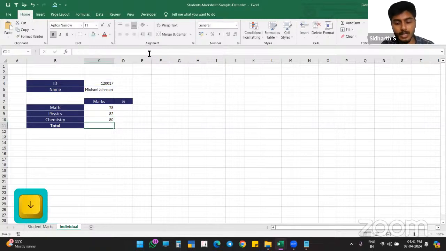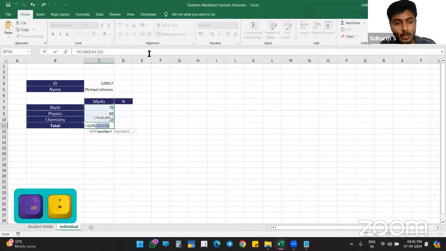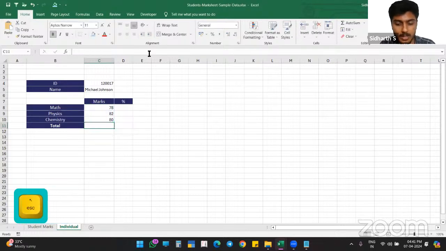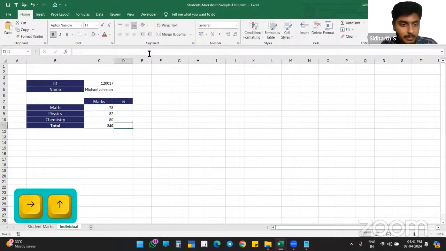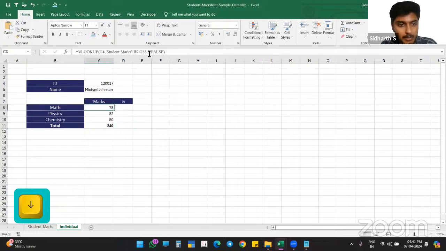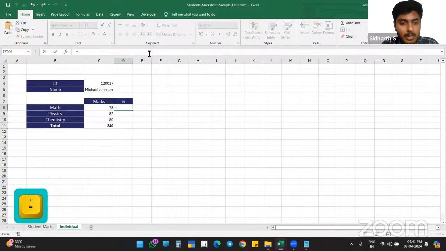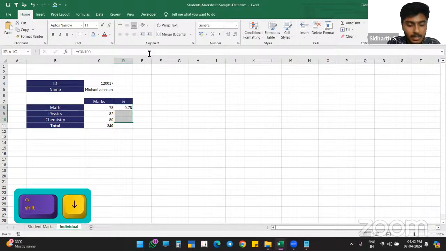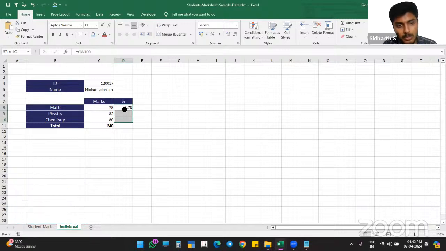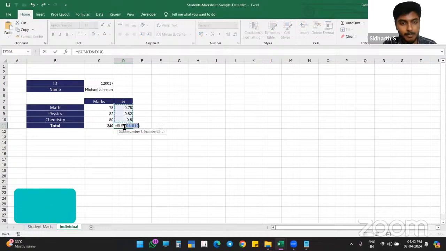And we can take the sum. The Alt equals we have pressed, again I will press Alt equals for the sum. And if we need the percentage here, then what can we do? We can provide a formula that divides this 78 by 100. And we can drag the formula to here, shift select the range, or we can use the fill handle and drag it. Also here, we need to take the sum.